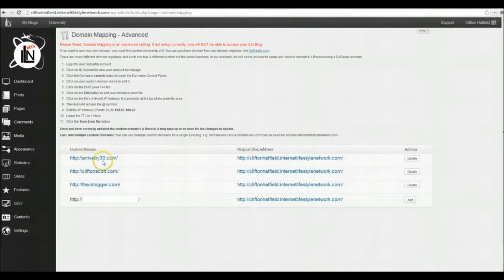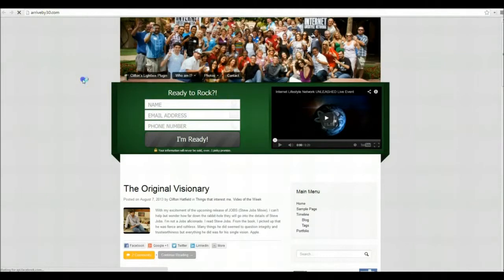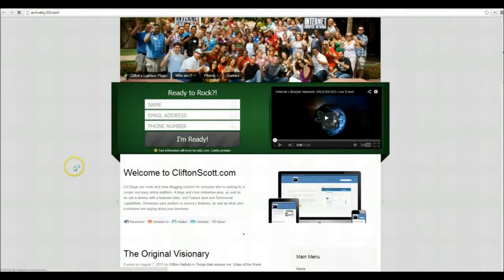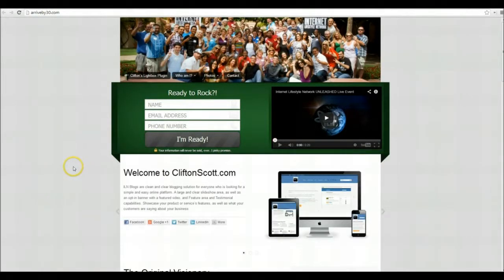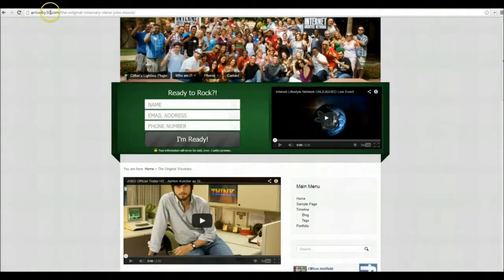Alright, success. It's added right there. Now let's click on it and see if it's already been updated. Yep, look at that. It's already updated, so arriveby30.com. It says it may take up to an hour. It just totally depends. If I click on this first post, you can see arriveby30.com/ and then here's the post slug.